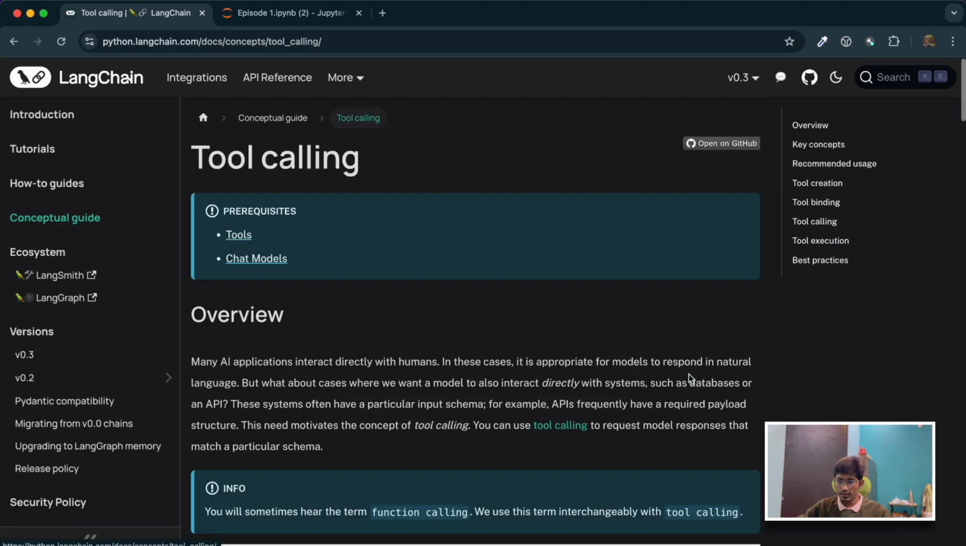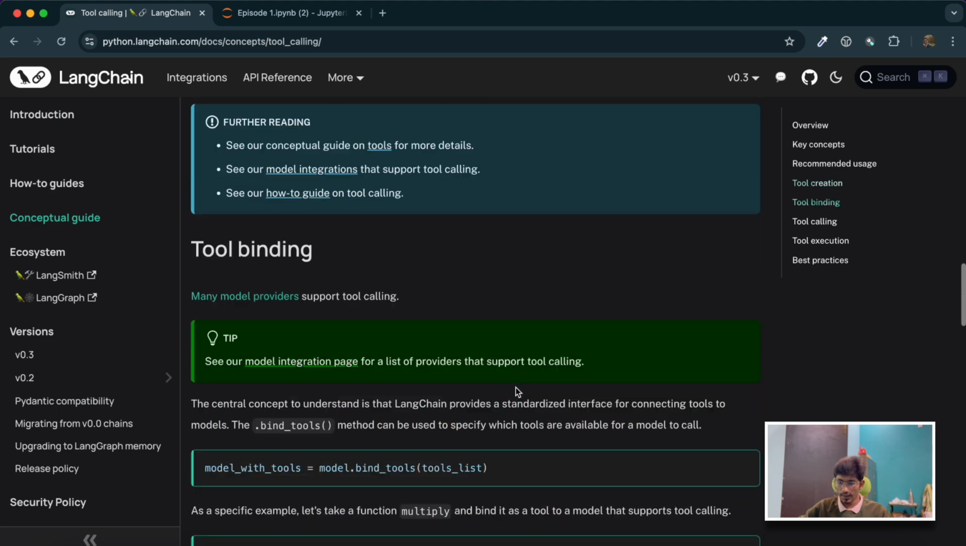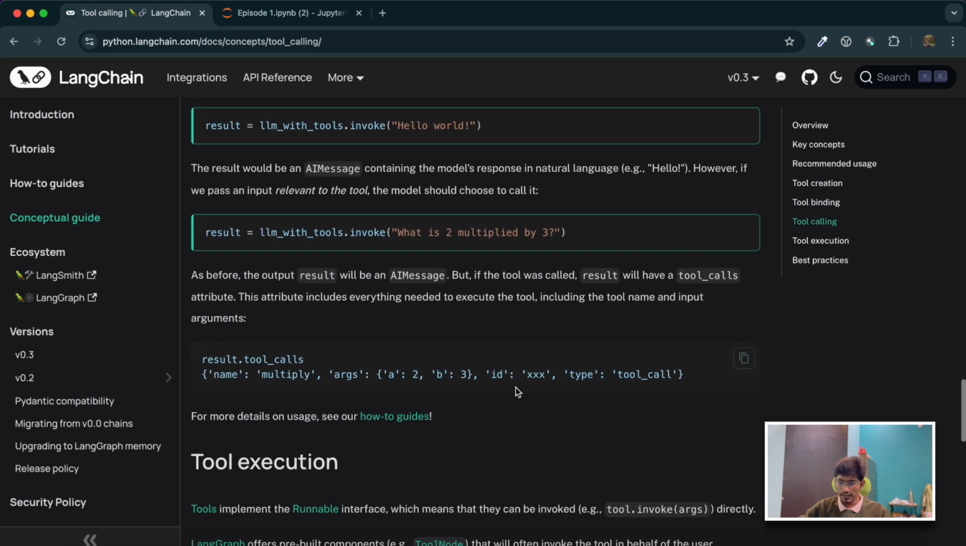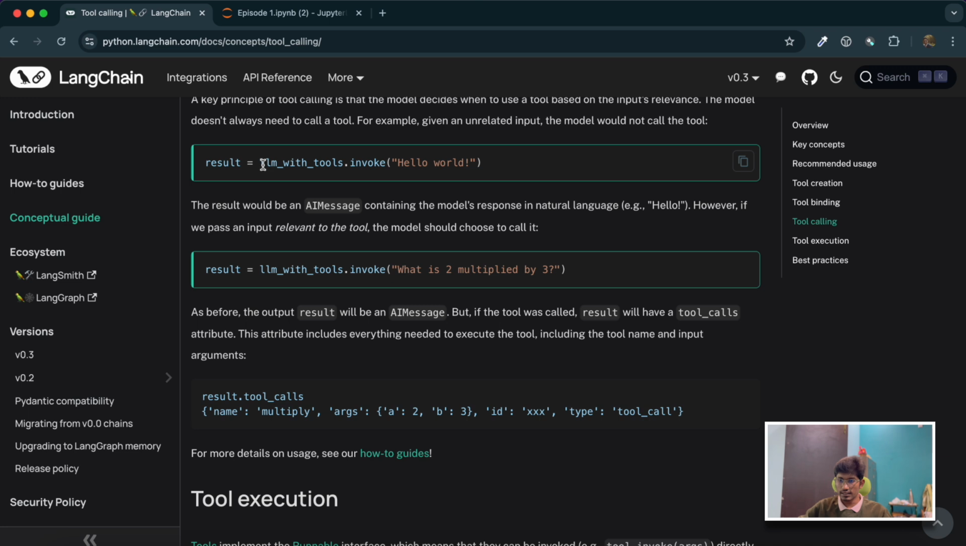So if you see here in tool calling, let's say this is our chat model. It is invoked with the plain text hello world. In this case, the type of this result will obviously be AI message, but the content is just a plain text, hello. But if I pass something like this to our chat model, which has been bound with the tools above, and you invoke something like this, what is 2 multiplied by 3? Then the output won't be a simple plain string like this. Here the output is hello.